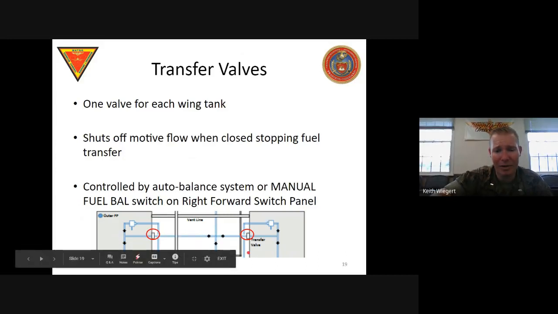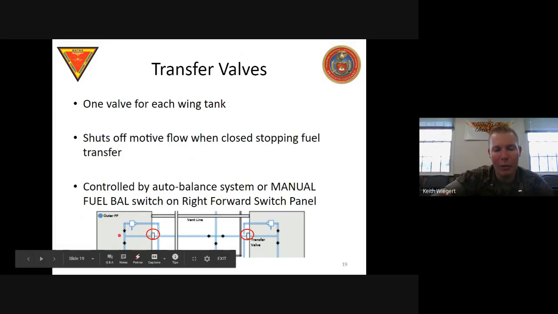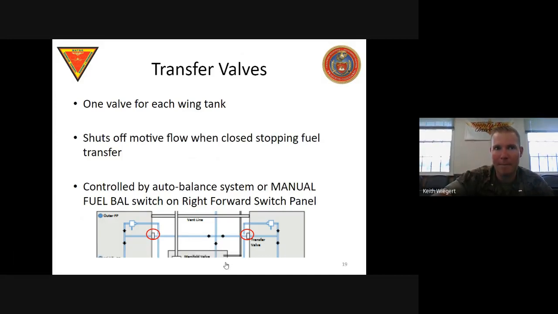But the transfer valves themselves are going to open and close, basically turning off and turning on that motive flow, right? We're going to use these guys to help balance our fuel. The motive flow, again, is going to deliver fuel from the wing tanks to the collector tank. Now, that's the way that it's typically going to work. But if we didn't have motive flow, we're still going to gravity feed, right? So gravity feed is still kind of the primary way that fuel moves around here.